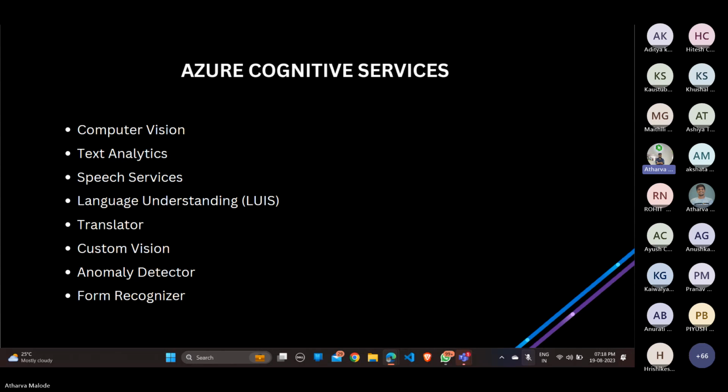So in Azure, there is also one small service which is called Cognitive Services. This Cognitive Services enables you to directly access these features, that is computer vision, text analytics, speech services, and all the others that are mentioned. Now what can you do in this? There is just a web portal.